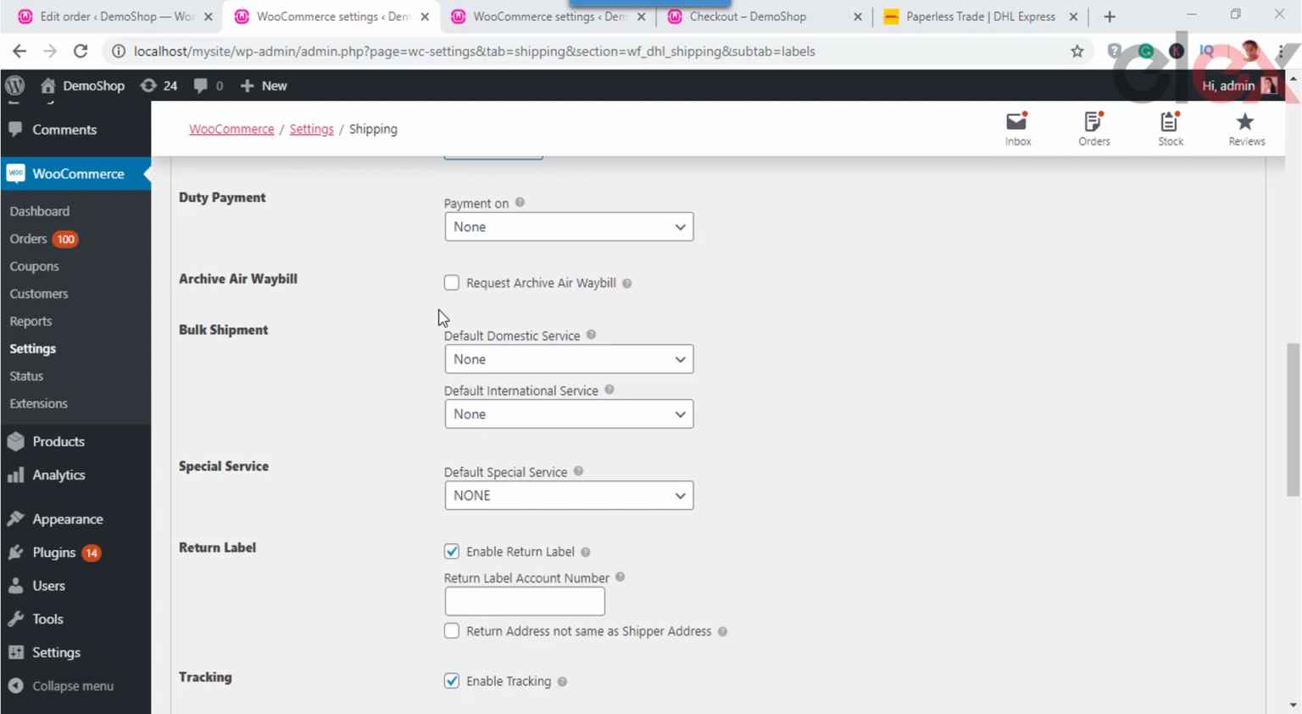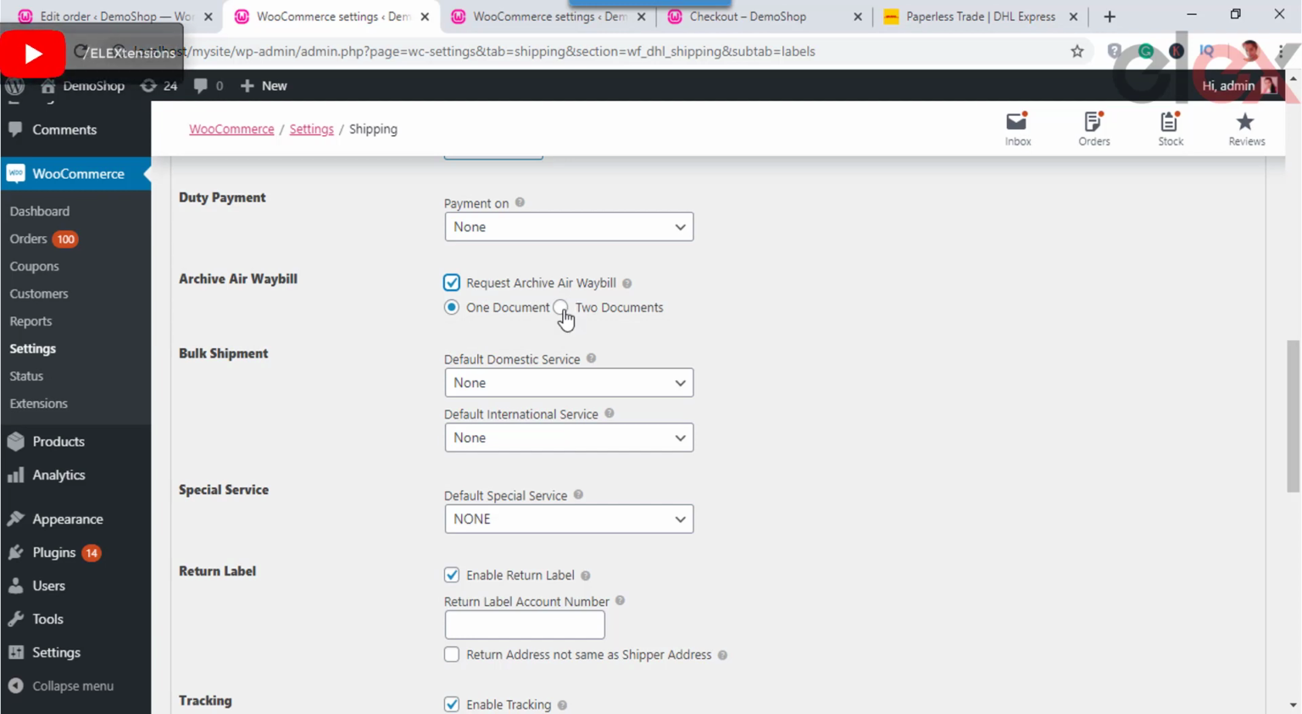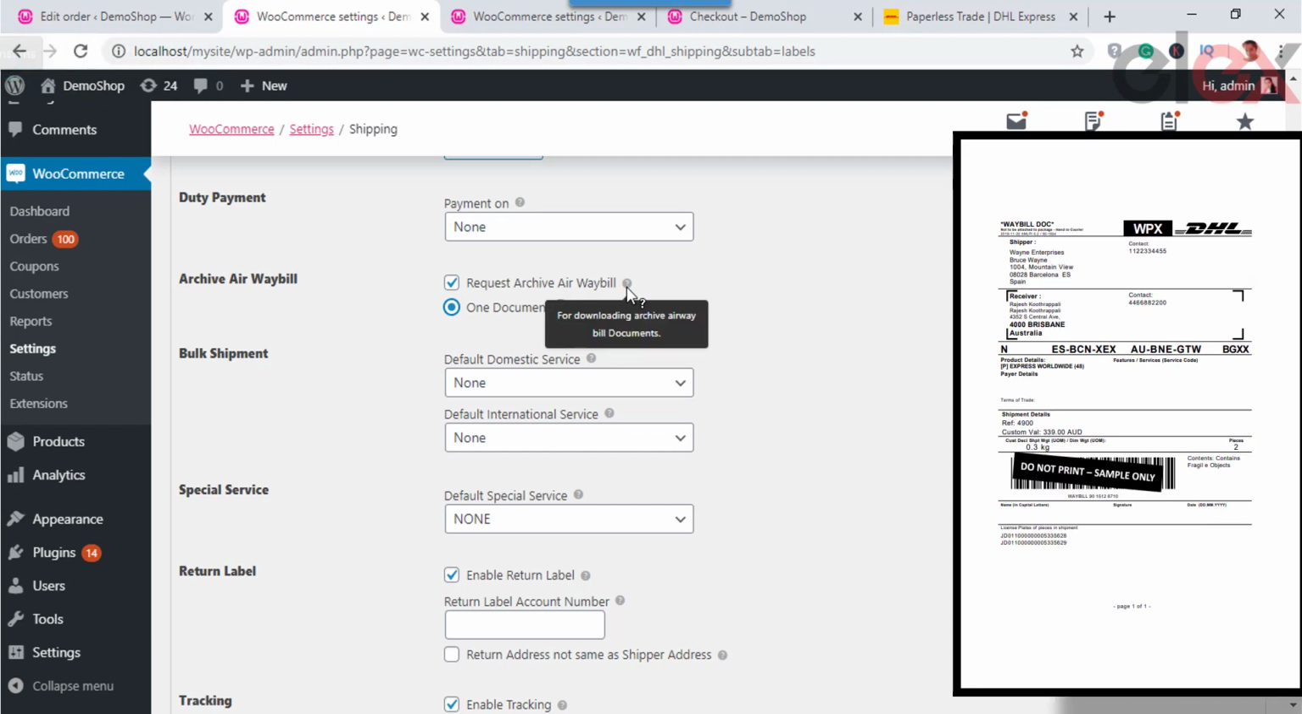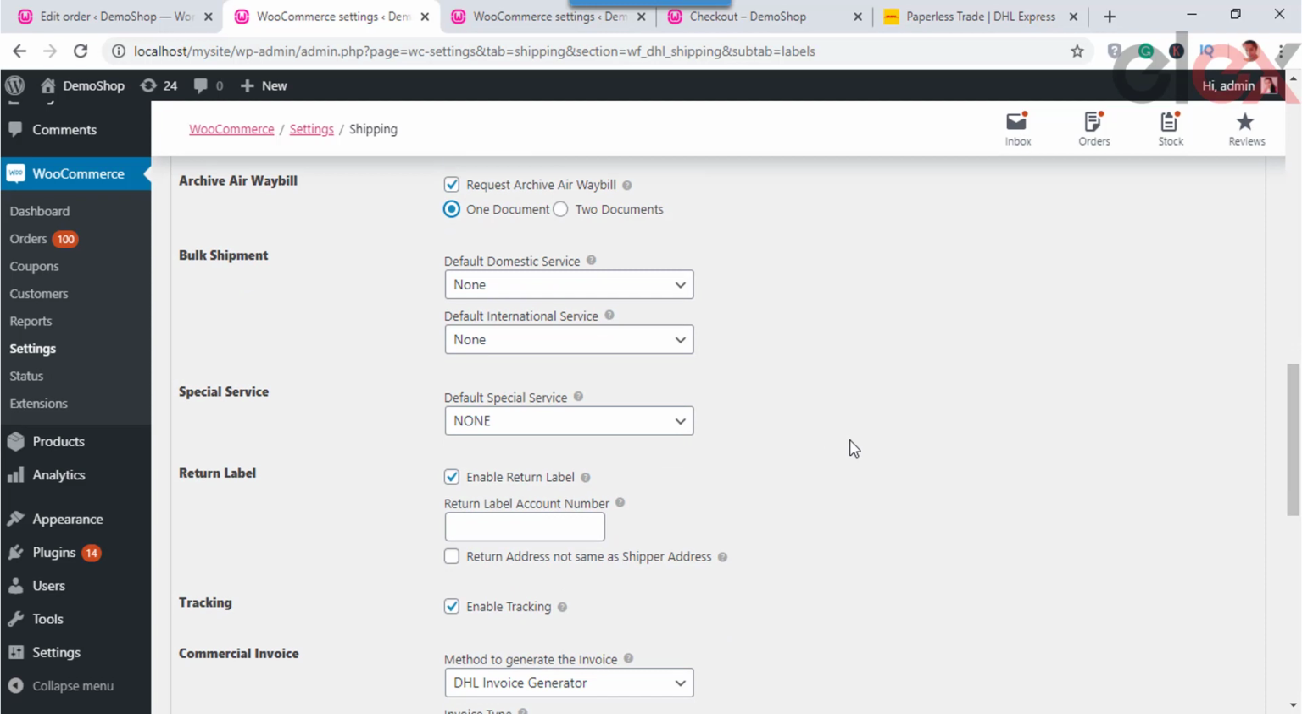Archive Air Waybill. A DHL waybill is a shipping document that helps in services like ensuring package safety, customs clearance, and works as a proof of consignment to track the shipment. Tick this checkbox to send a waybill with every shipment label generated with DHL Express. You can choose to print either one or two archive documents. There are a lot of other things that you can achieve with the waybill. To know more about waybill service in DHL, click on the link in the description.